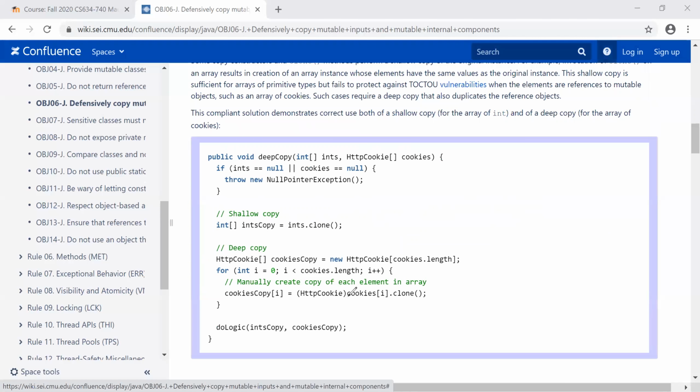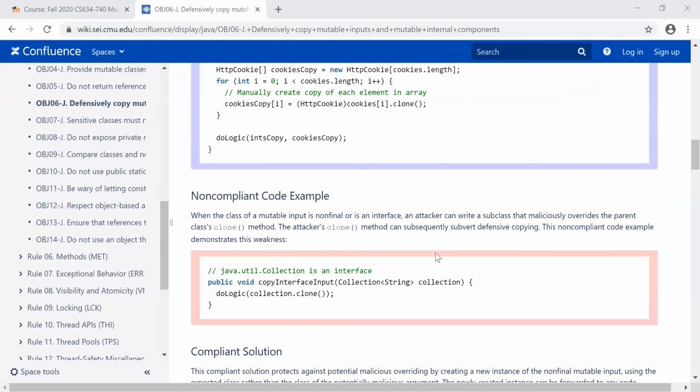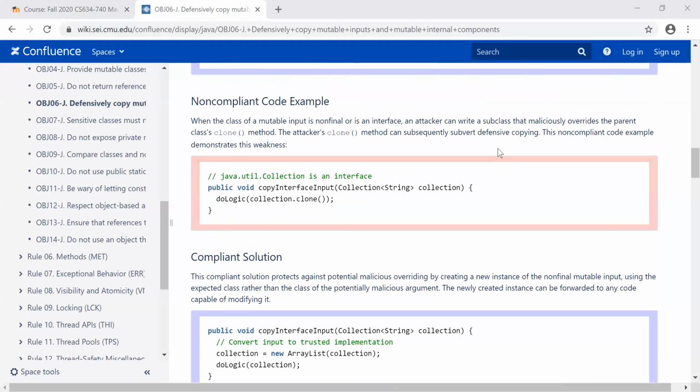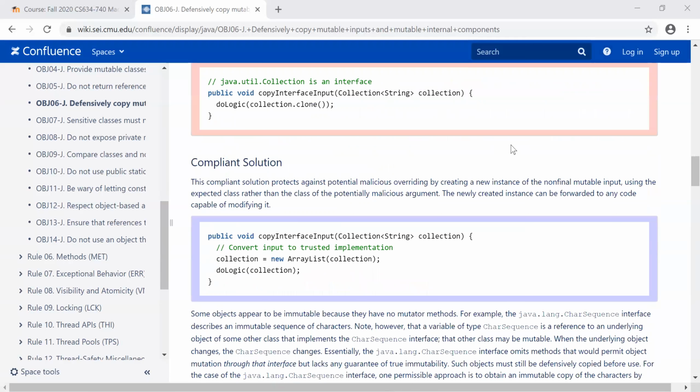That's one we showed. Here is a similar method, and this time you also have an array, an array of cookies. In this case, similarly, you had better make a deep copy. For the cookie, you also make a deep copy, and then you do something. So always keep this in mind. Sometimes it may involve multiple levels of deep copy, and you need to make sure of it.